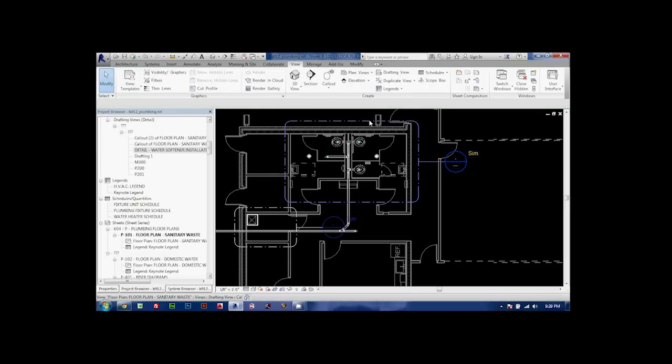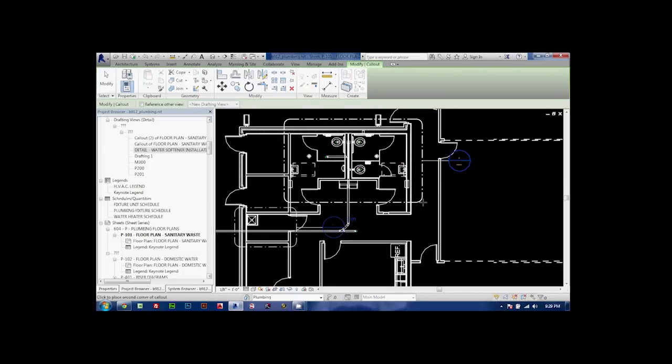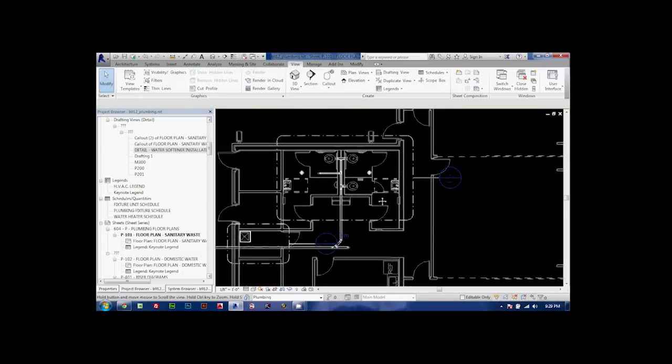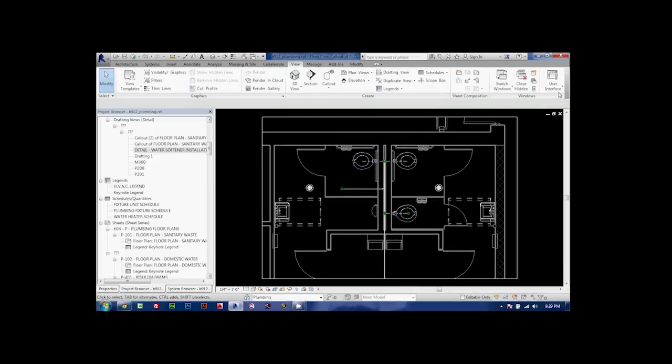Oh, I didn't mean to do that. Callout. I'm not going to reference any other views. All right, and there is my callout bubble. So what it's referencing is an enlarged plan. Again, if I right click, go to view, that's what I see. But that's not what I want to show.